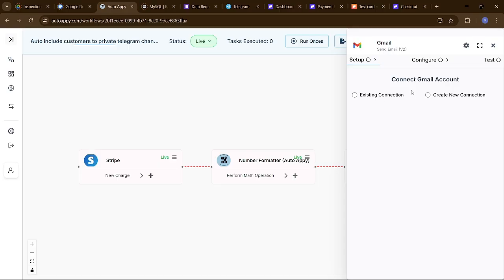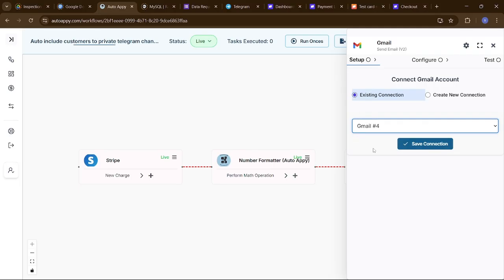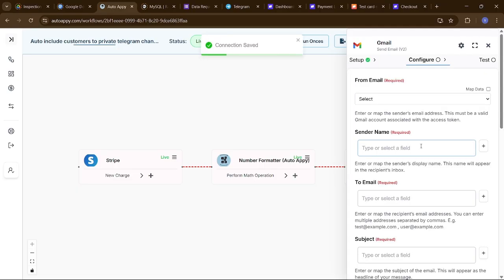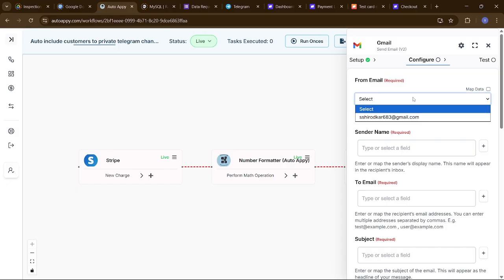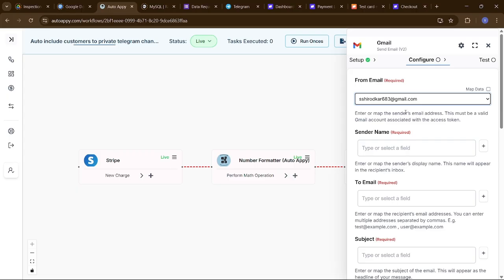Since I already have an account with Gmail, I'm going to use my existing connection. But if you are a new user, you can always go to create new connection and follow the steps of signing into your Google account, which is very easy, which we usually do while creating a Google account. So I'm going to use my existing connection and say save connection. So this will open up this interface in front of you. Now that we have set this node up, we have to go to this from email section and select this email in the dropdown. Basically this email is taken by default because you have signed into AutoAppy using this email.